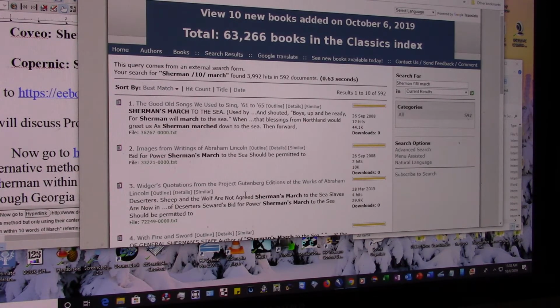That gave us an example up there. If we look up here where the arrow is, it says your search for Sherman within 10 words of March found 3,992 hits in 592 documents in 63 seconds. That's because it went to a library that had 63,000 books, mostly historical in nature, so it found a lot of results. It did all that in 0.63 seconds.